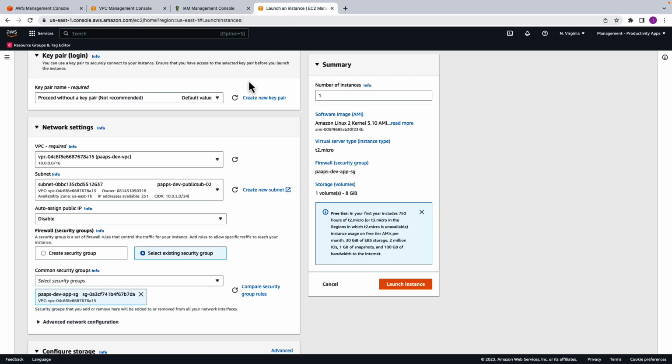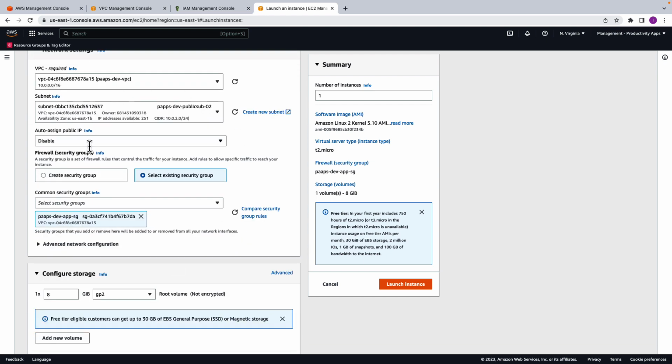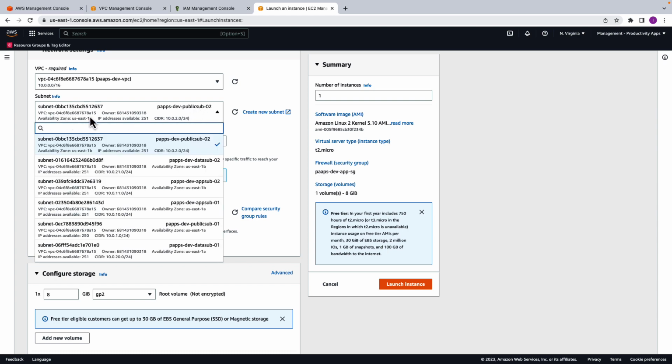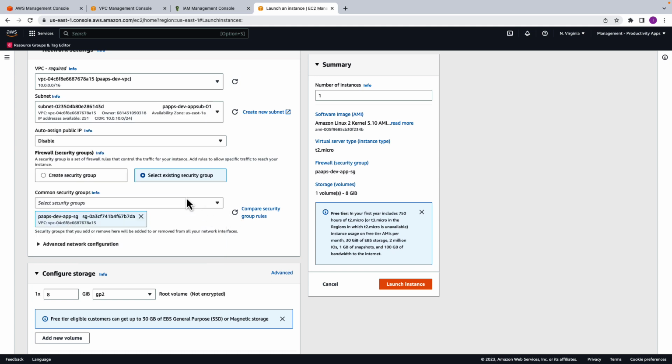Back to my EC2 console where I'm launching my EC2 instance. I'm going to leave all the other configuration as it is. I am going to make sure, however, that my server is being launched in the app subnet. So let's put this one in app sub 1. Okay, this is the Linux server that we're deploying in PAPS Dev App Sub 01, so the application subnet, a private subnet 01, which is in availability zone US East 1A.